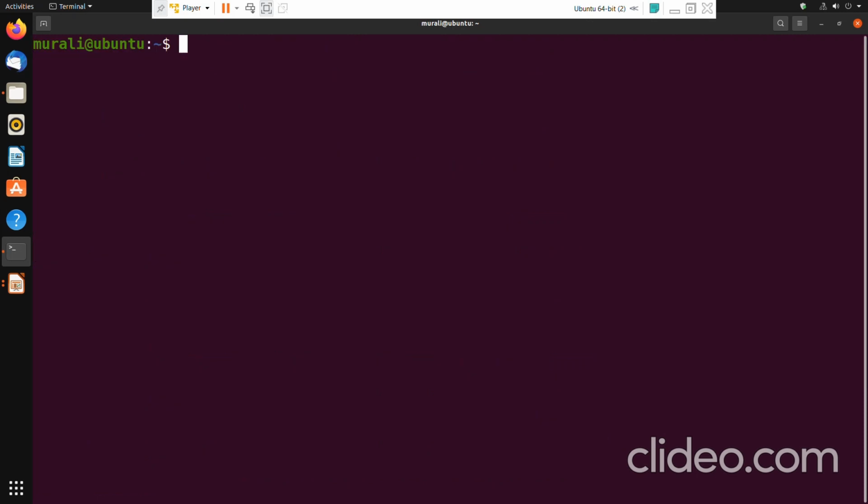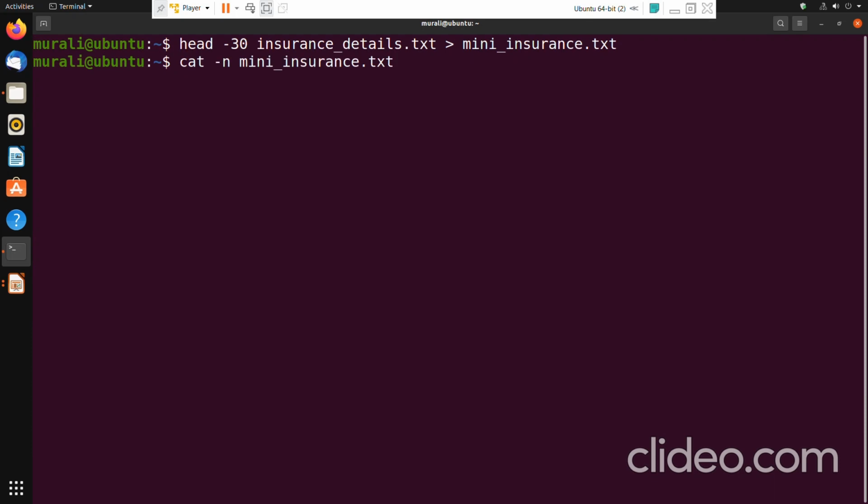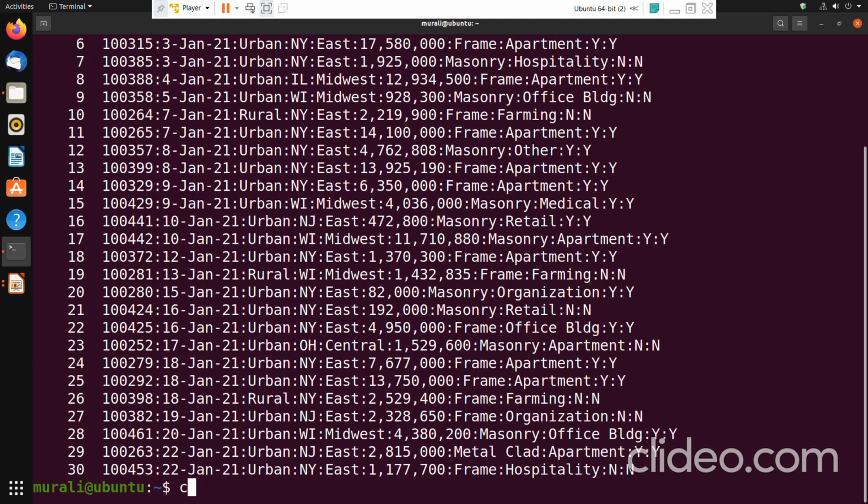What I will do, head -30 insurance details mini insurance dot txt. So this file we will use for our purpose, mini insurance dot txt. This contains the first 30 lines of the file insurance.txt. Actually the insurance.txt contains over 500 records, so we have taken a part of it for our working purpose.